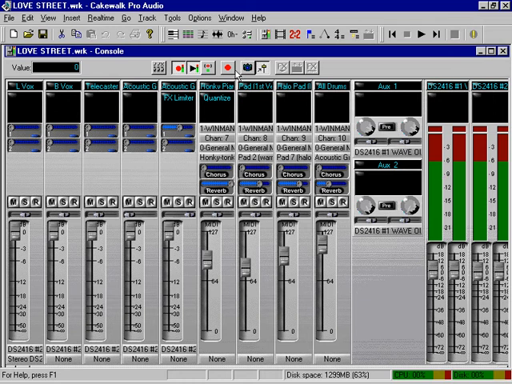You can automate your mix by pressing the Record Automation button. During playback, you can have the faders and knobs move by themselves, accurately representing your mix as long as the Update button is pressed.